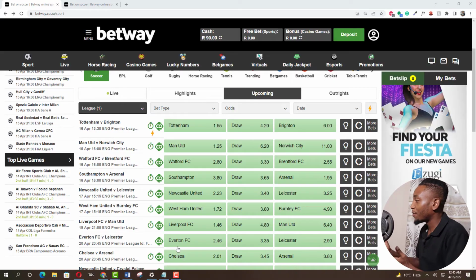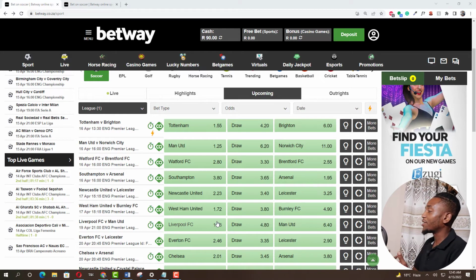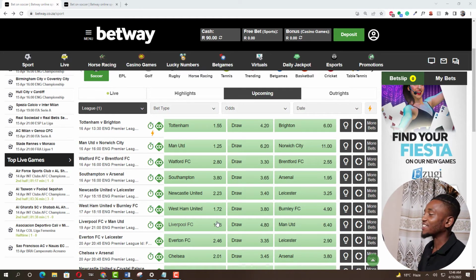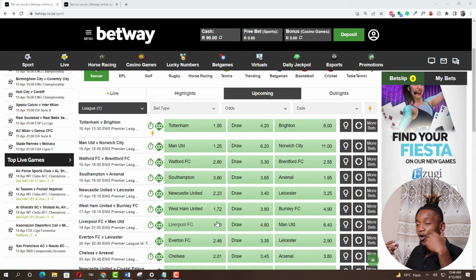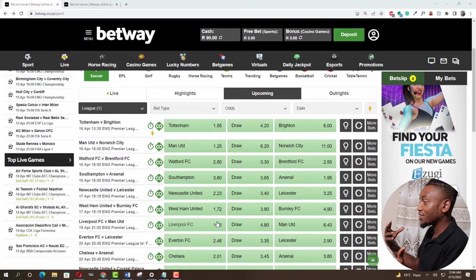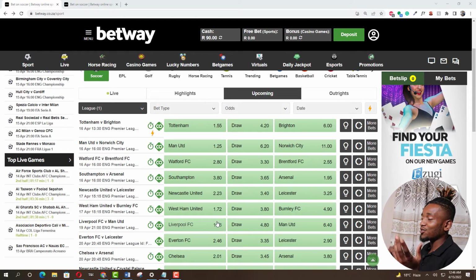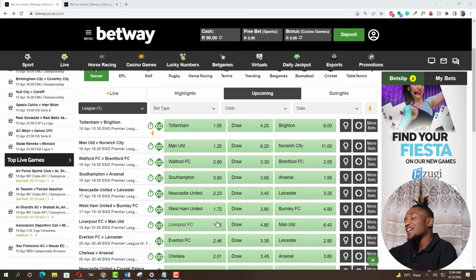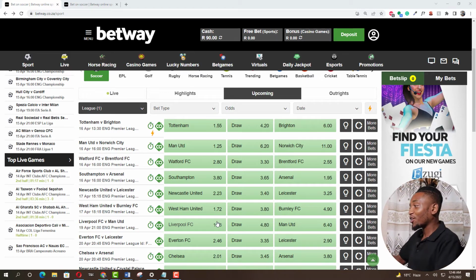Check out this Tottenham and Brighton game. If you bet with 100 rand and you say Brighton is going to win, you stand a chance of winning 600 rand. And if you say Tottenham wins, it's only 155 rand. So you get what I'm saying here, what I'm talking about: the odds. Brighton is an underdog compared to Tottenham. So that's why it's got a lot of money, because the chances of it winning are quite low.